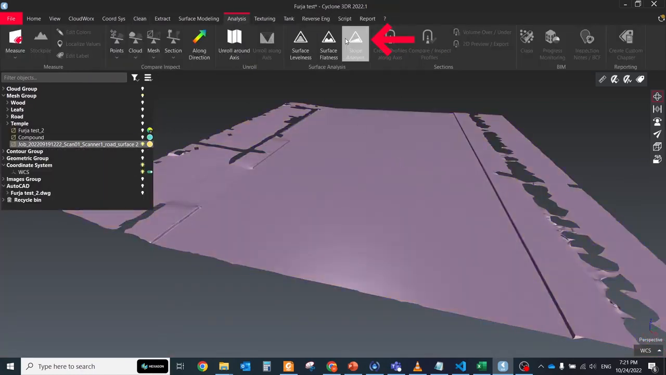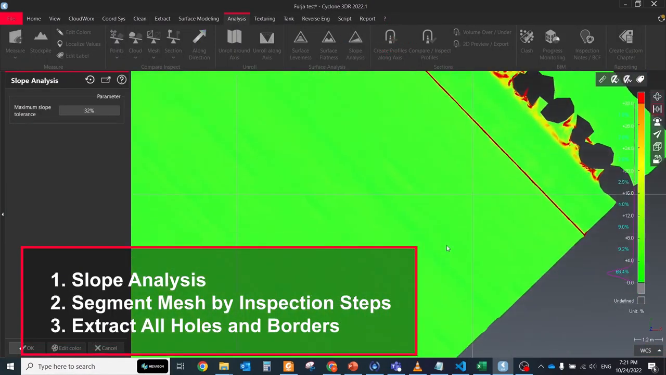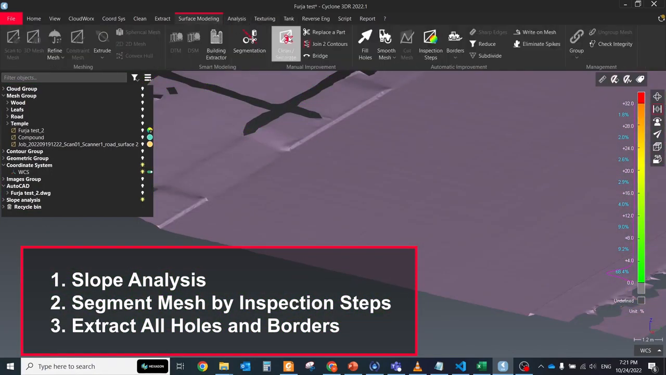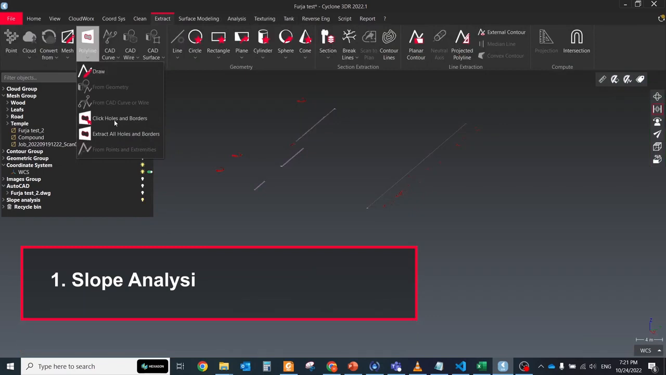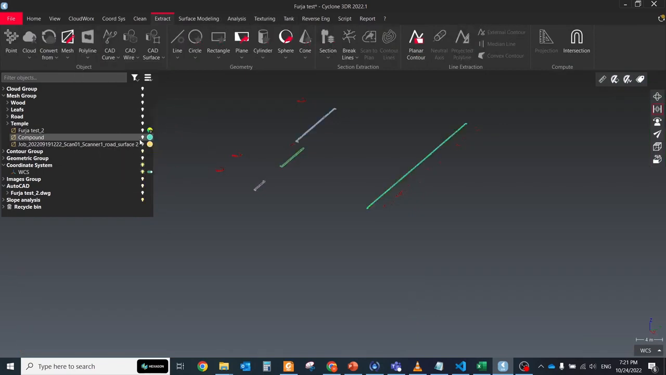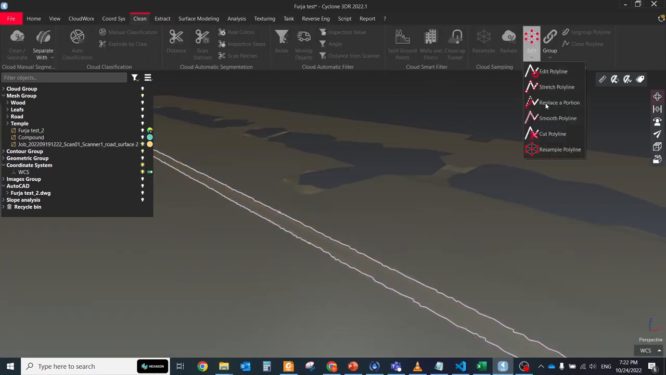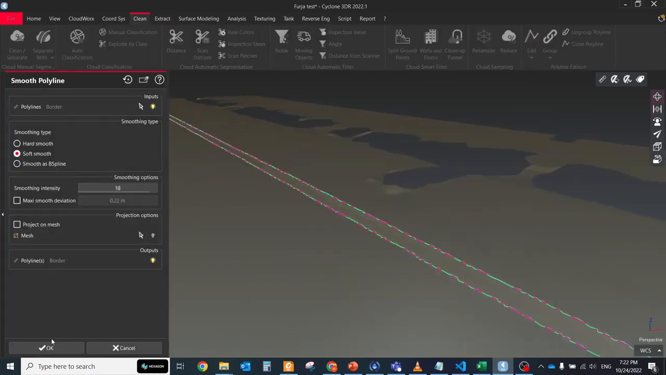One more unusual way to extract lines, which I showed in the Scan to Plan tutorial, is to make a slope analysis, then segment the mesh by color and extract all borders as polylines. Anytime we work with automatically extracted lines, we should apply some filters to them to make them more smooth.